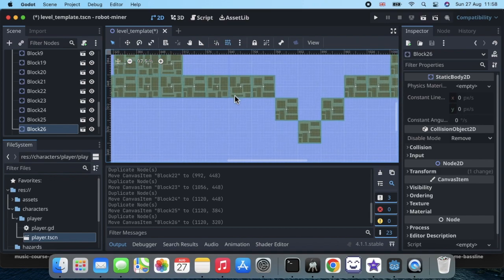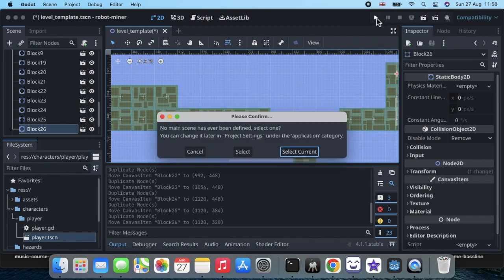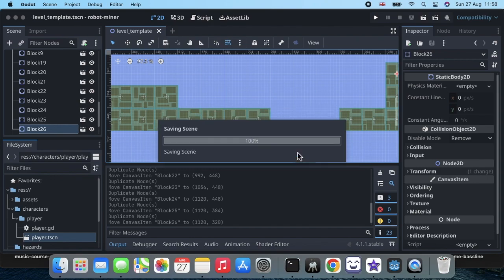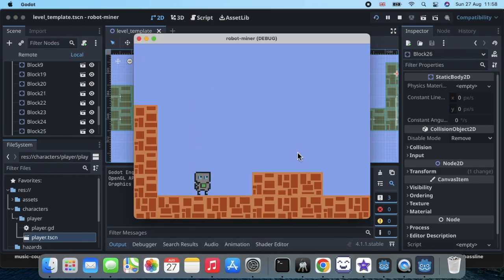All right. Now, instead of running the scene itself, I'm going to configure this as my main game scene. So if I click on play the project, it will say no main scene has been defined, select one. You can change it later in project settings. So I'm going to say select current. Now, our scene will play when we click this icon up here.